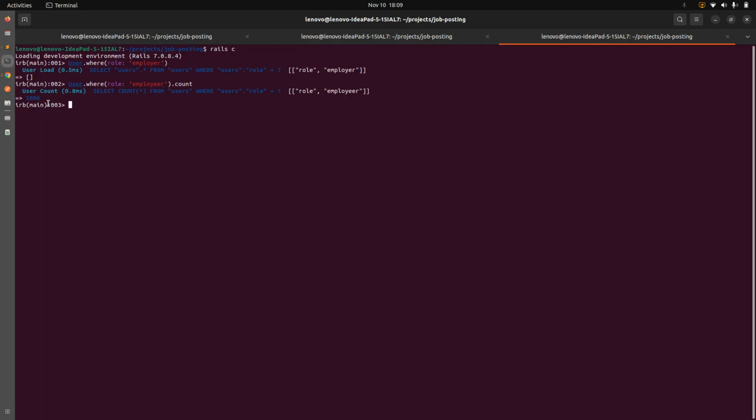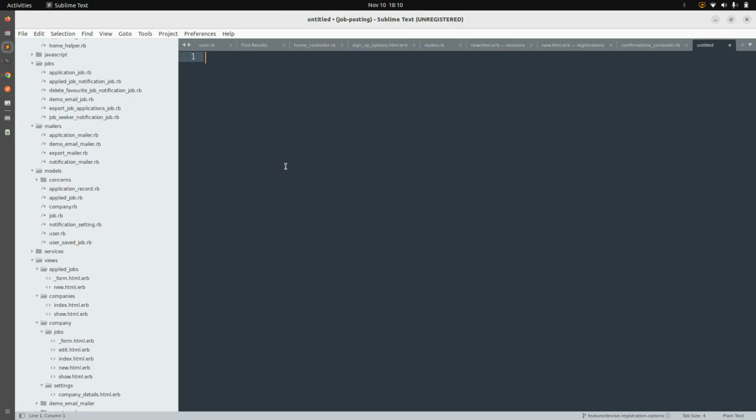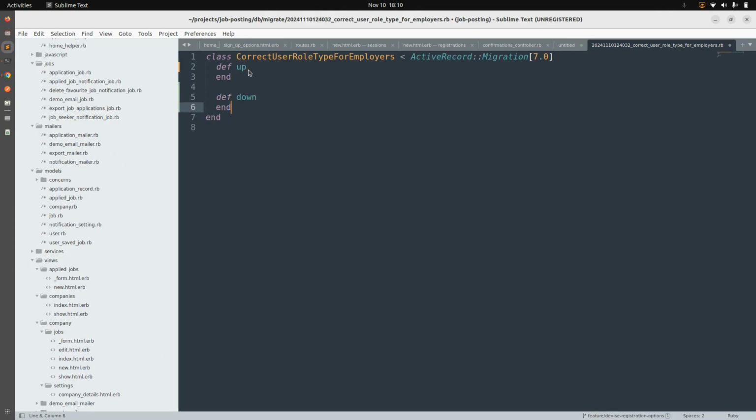So we need to generate a migration where we can update this role value. Exit from the Rails console, and then rails g migration correct user role typo for employers. Once this migration is generated, you need to open it, and instead of change, use up and down. However, you can use reversible blocks in the change method itself to get the up and down methods.